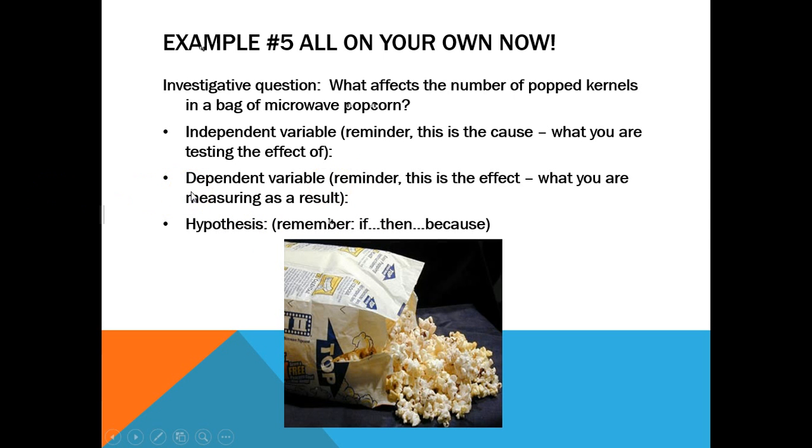Your dependent variable needs to be something that you measure as a result. Hopefully your dependent variable is more obvious than your independent variable. And I would like you to write a hypothesis to support this experiment. Remember, after the word if, write down your independent variable, then choose something appropriate like increase or decrease. After the word then, write down your dependent variable and choose an appropriate increase or decrease type word. And finally, finish your hypothesis with your scientific reason why.